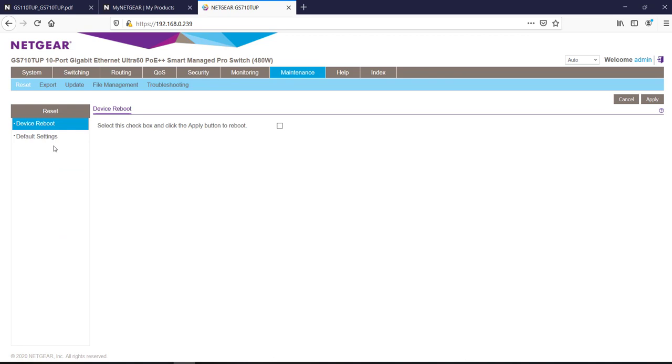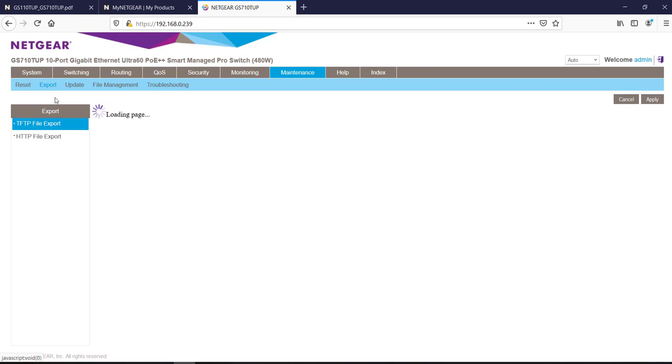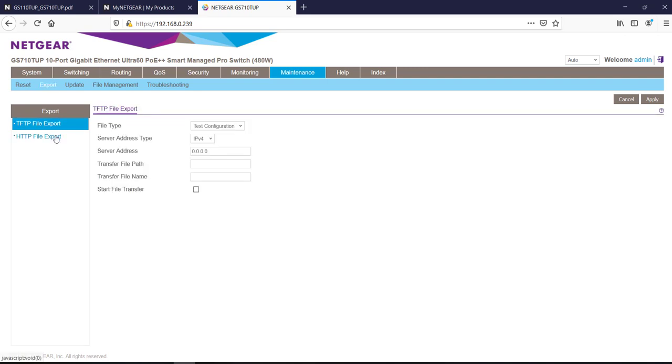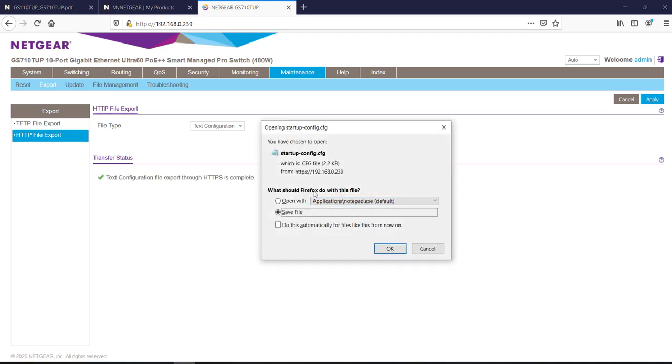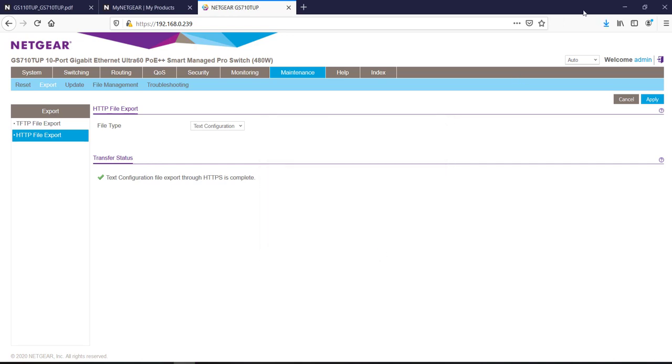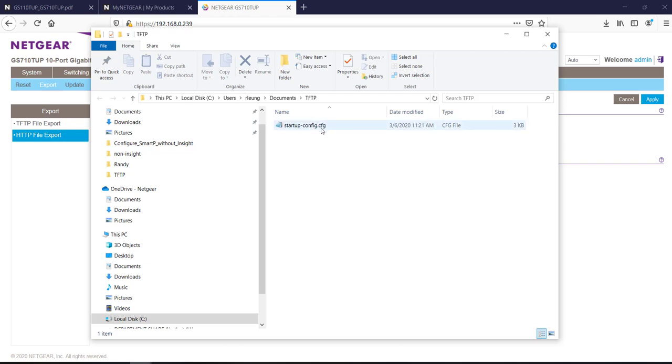So from here I will go to export under maintenance, click on HTTP file export, and it says text configuration, which is my current configuration. Hit apply, and now it would ask me to save it on my PC. And I saved it. So now it's saved under here.